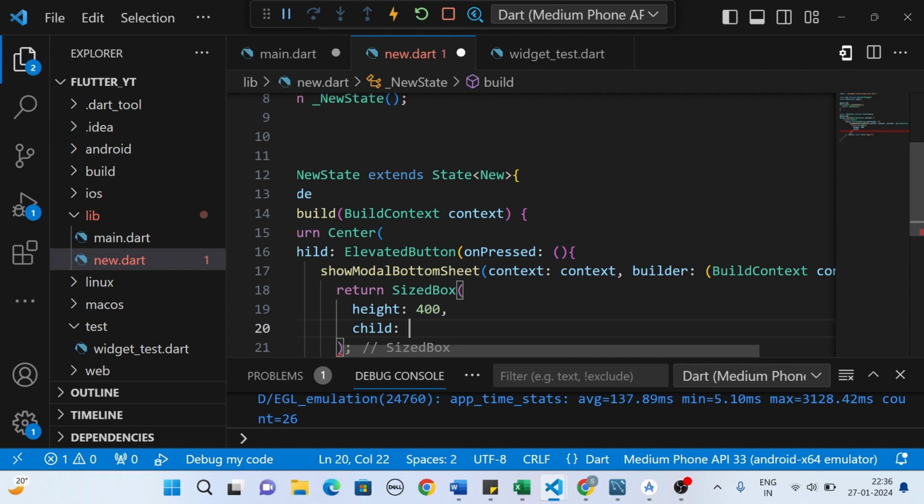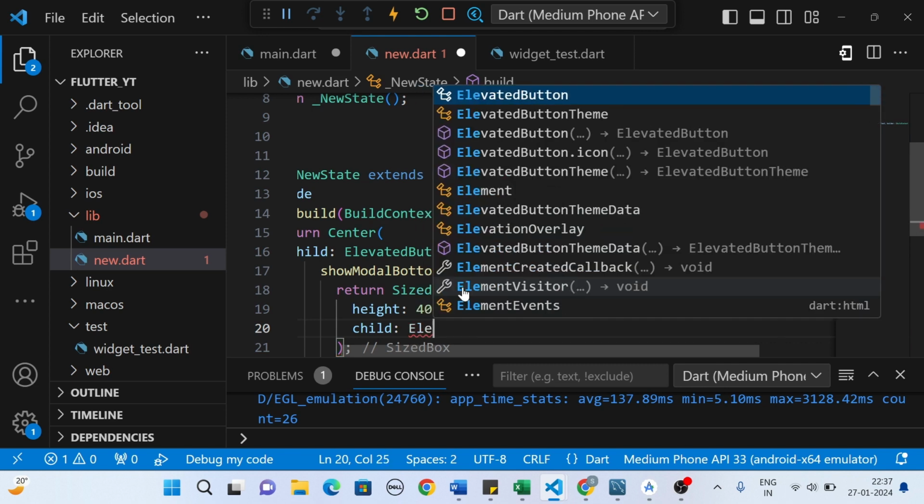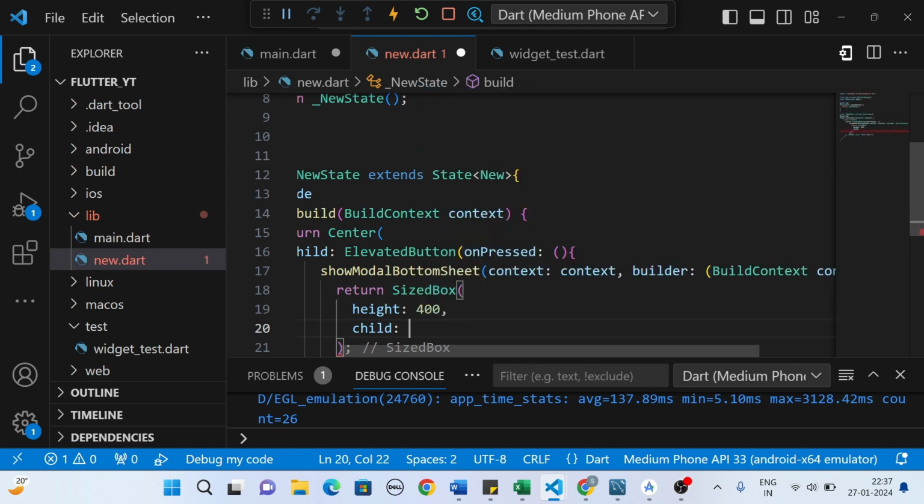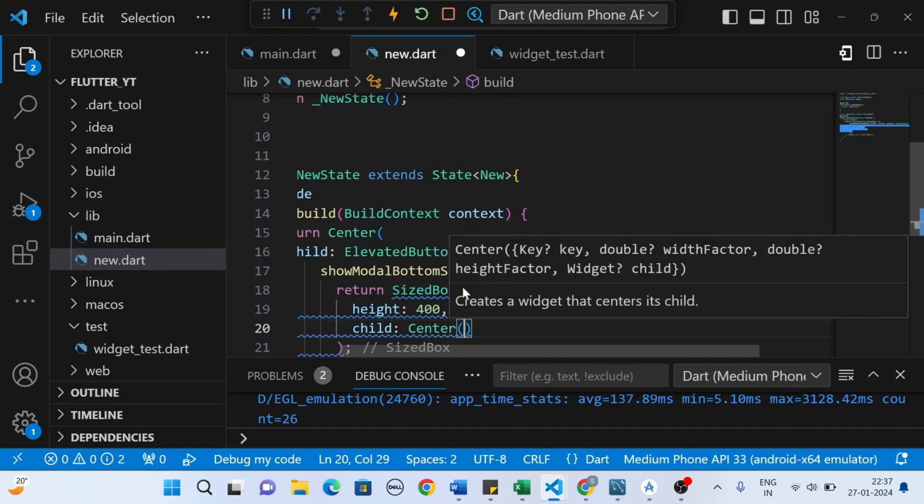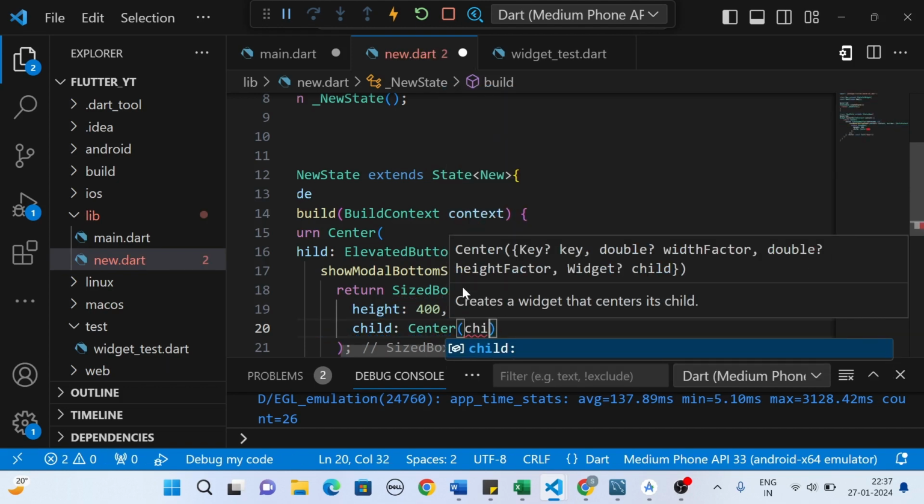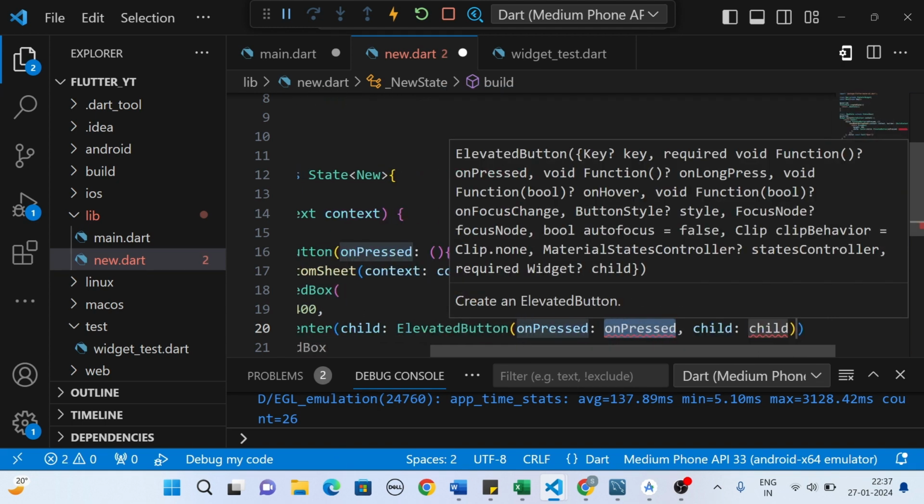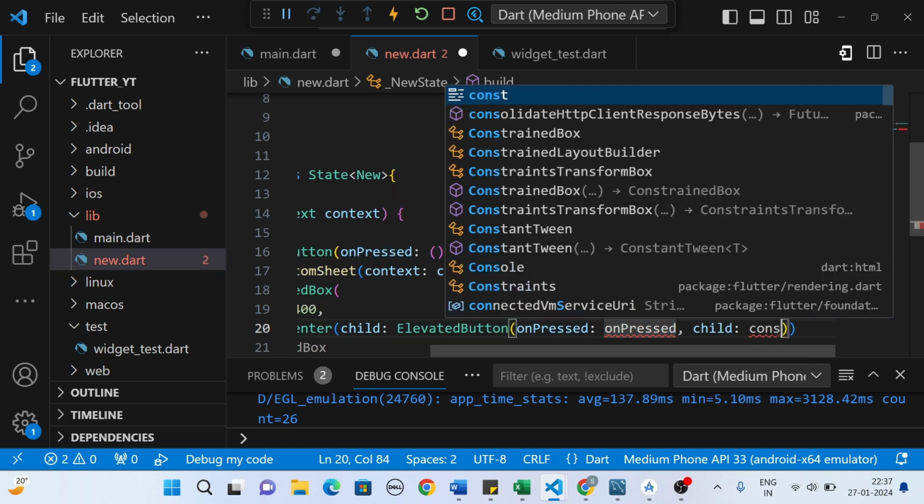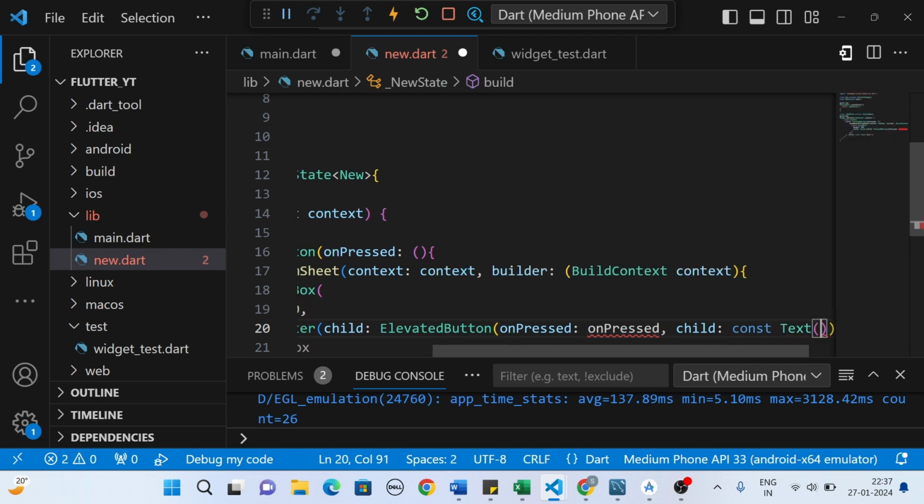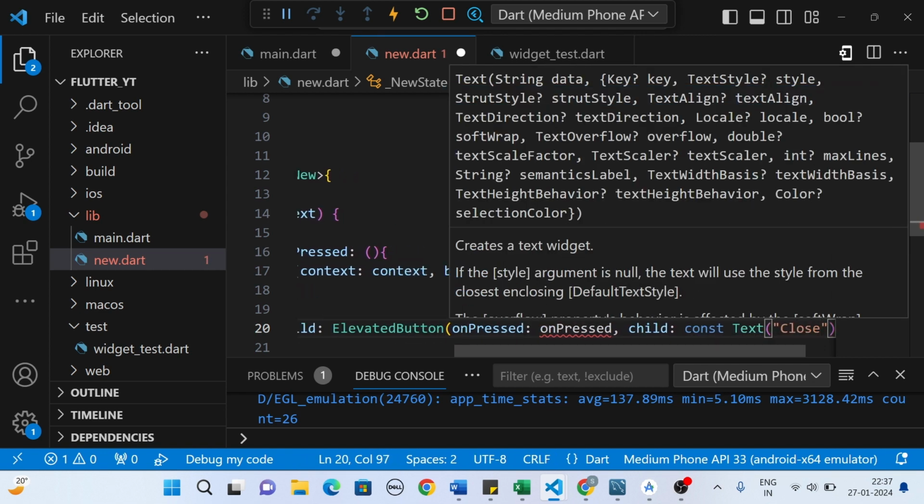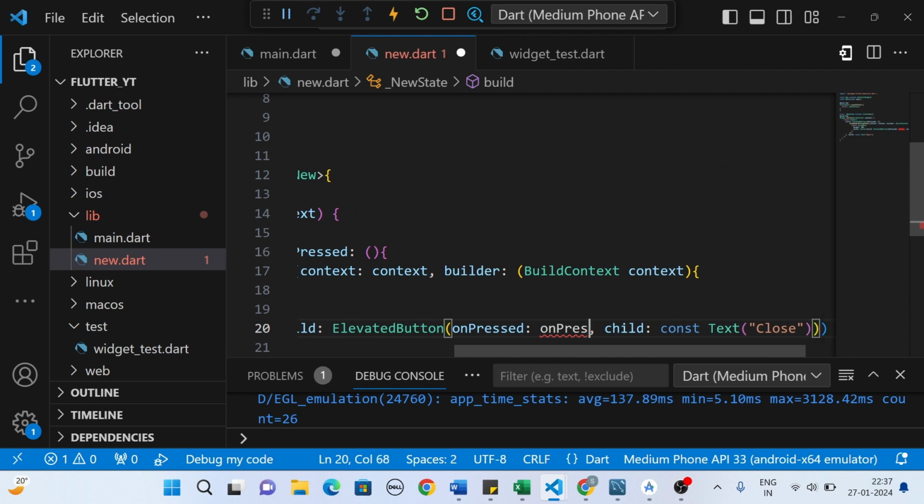As we saw in the previous section, after clicking on the open button, we saw a close button appearing on the modal bottom sheet. So let's include the center widget first. And inside the center widget, I'll require the elevated button, which will show the text close. And inside the onPressed, I'm going to create a function.